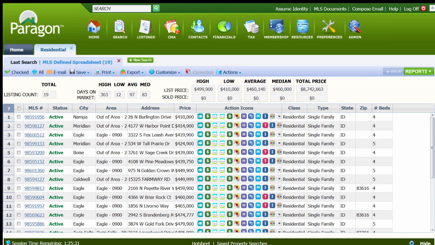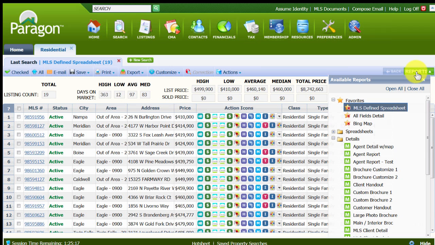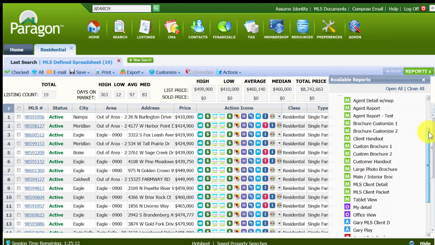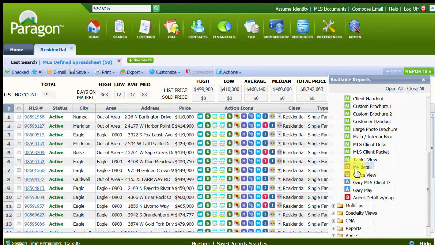I have done a search inside Paragon, and I've come up with these properties as my results. Moving away from the spreadsheet or the grid, I want to go to a particular property report. So by moving to the Reports button in the upper right-hand corner, I do a left mouse click, and notice how a list of reports are now displayed. As I scroll on down, notice that some of the reports have an M next to it. That means it's available MLS-wide, Paragon-wide. Some of them have an O. That means it's available within the office. Some of them have an A. That means those are for you, the agent. And some of them are board-specific.